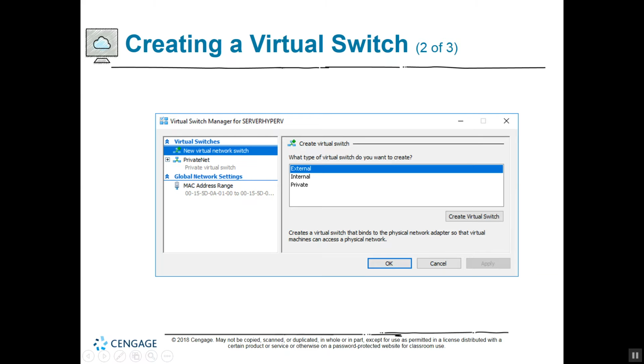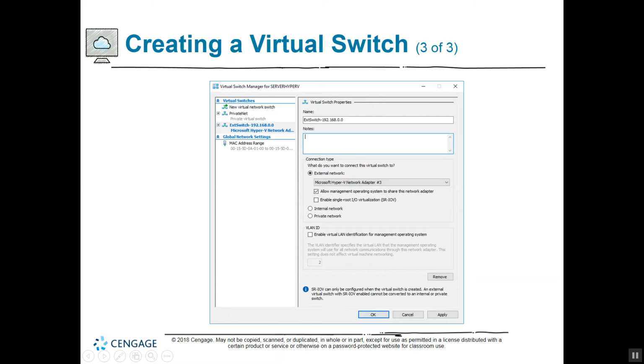There's an existing one here. There's the MAC address for our global network. And then we just pick which one we're going to create. So we've picked an external switch. We're creating an external switch. And we see right there that it's an external switch by the name of it. We gave it an IP address in the name so that it's easy to identify.